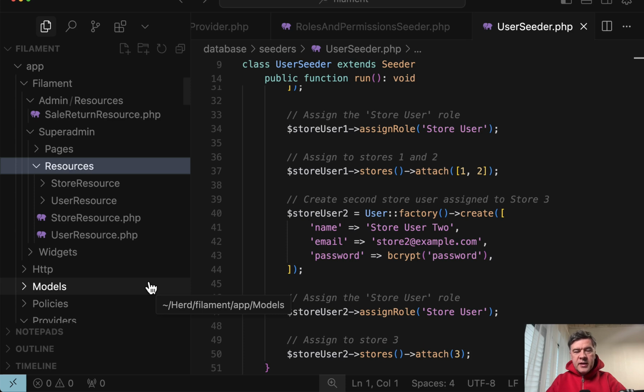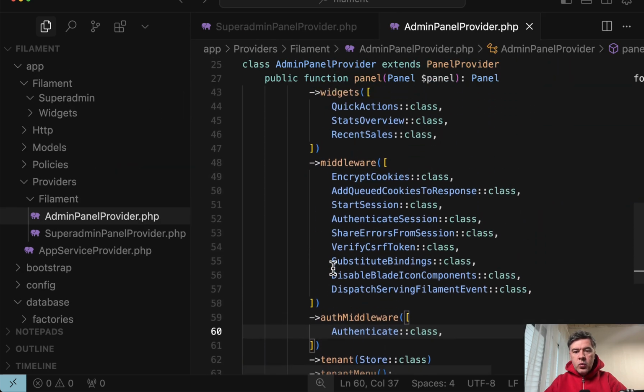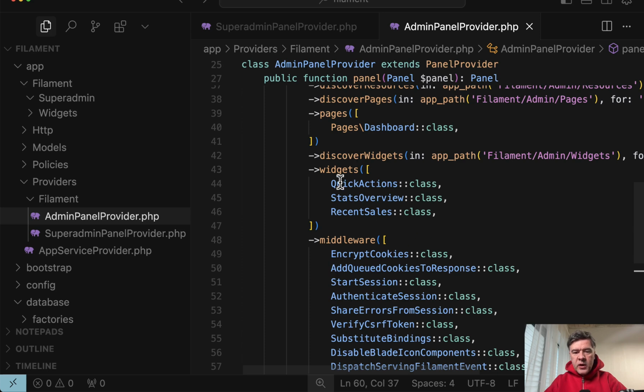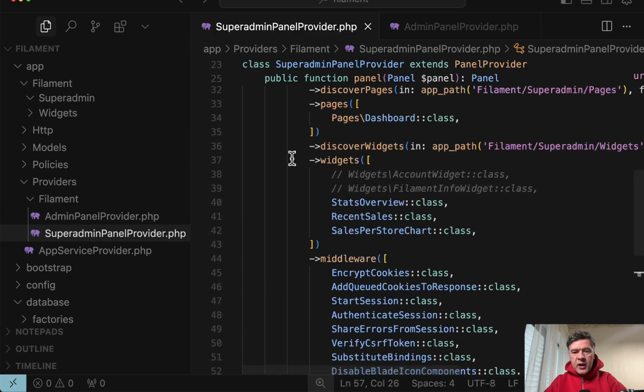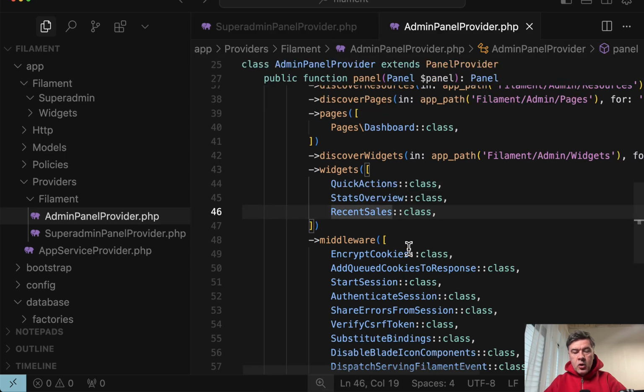Sometimes it still makes sense to have some duplication of the code for a few resources, which then eventually may be not that identical as you were expecting, but it depends on scenario, of course. In this case, where we do have reusability, and you already saw that partially, in the widgets. So admin panel has quick actions, stats overview, and recent sales widgets, and super admin has sales per store chart, which isn't present, but those two, stats overview and recent sales, are overlapping.